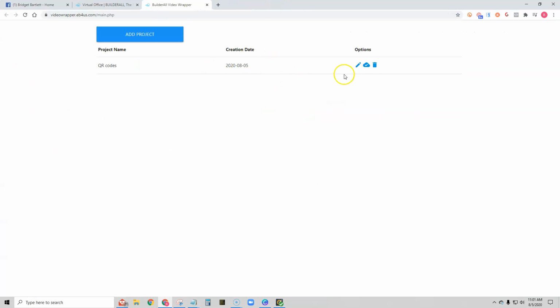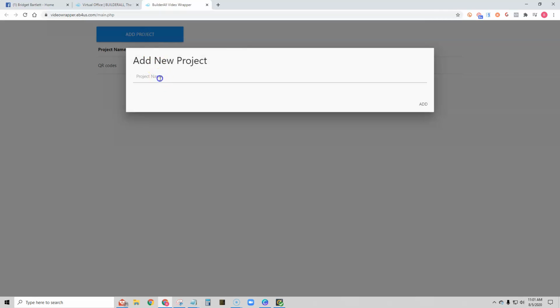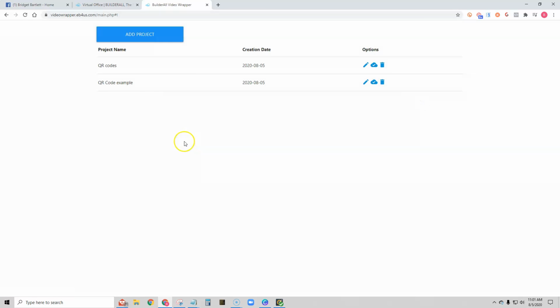Now you can see I've already created one today, but let's just go ahead and recreate that video so that you can get some ideas of how to create your own video and see the process. So we'll just go ahead and add new project, and we'll call this QR code example so I know which one is which. We'll just change this here. And we'll add. So now we've created our new project. Okay, so let's go ahead and edit our project here.